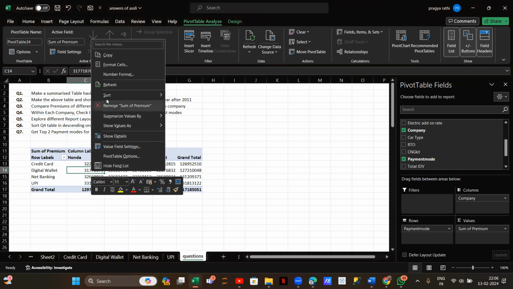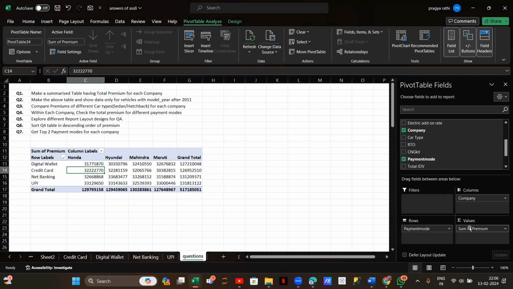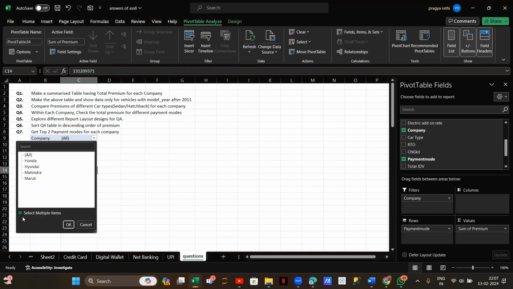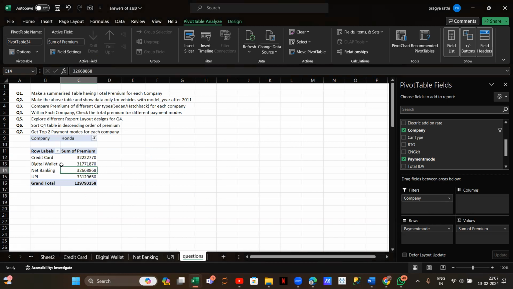We just click it over here, go on sorting, and we can sort it. For each company we want it. So we have to give company in this because we want for each company. So we will select the company. First, we will do for Honda. Okay. And then I'll get the sum of premium for Honda.